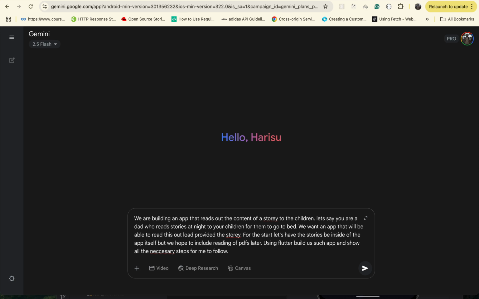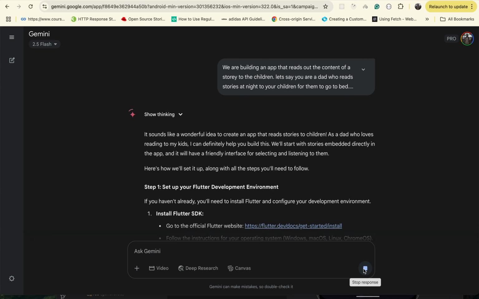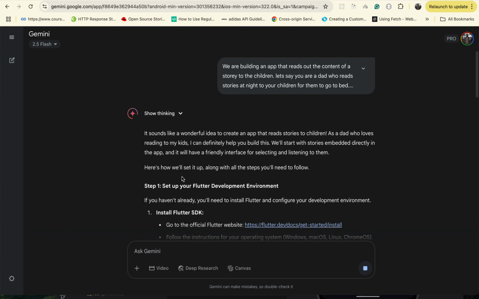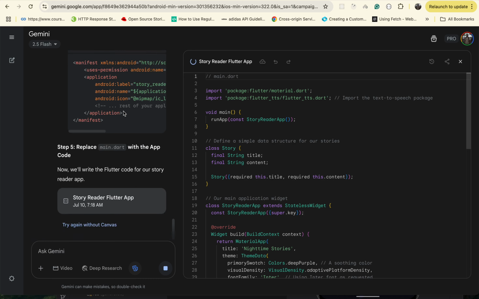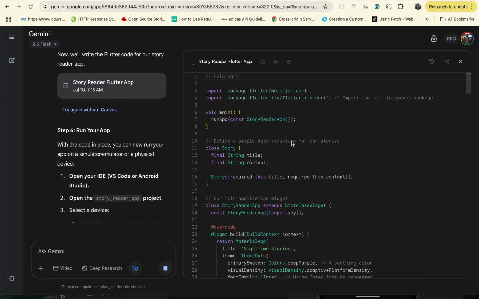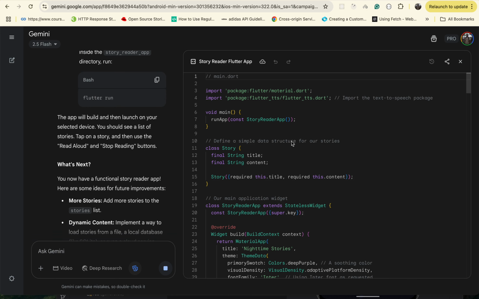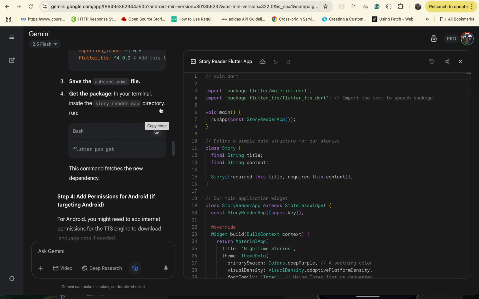Alright, now we have a prompt. Let's hit it and see what we get. Now it says the first step is set up a Flutter environment. For some reason I already have the environment set up, but let's see when it finishes building the app. Then we are basically going to follow the instructions and then get the app running if at all we can.